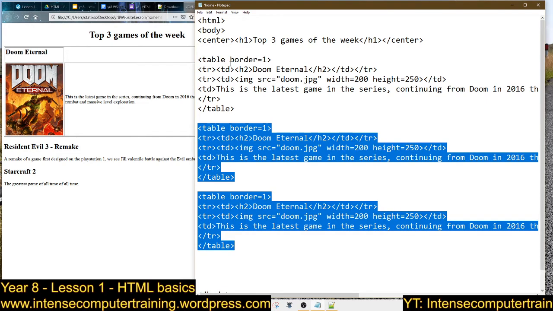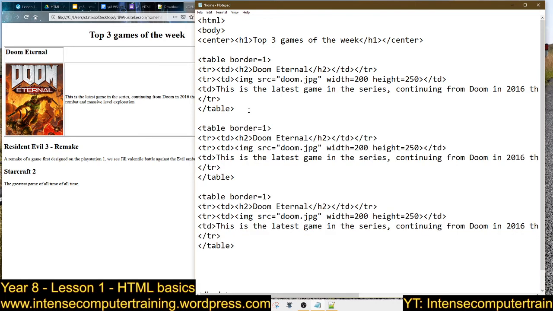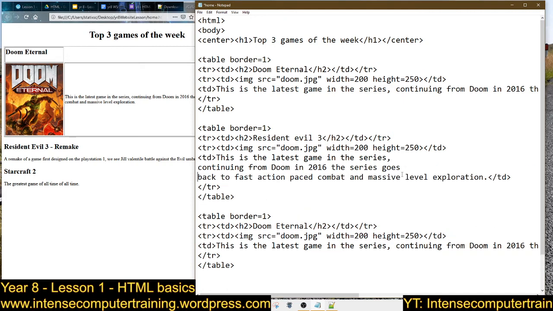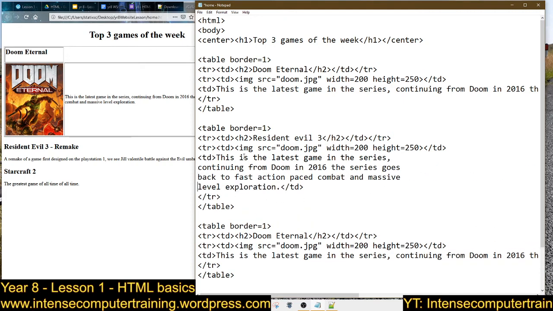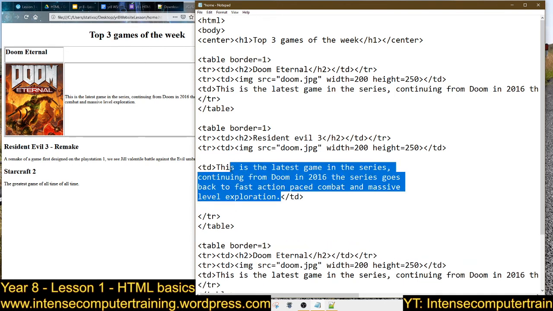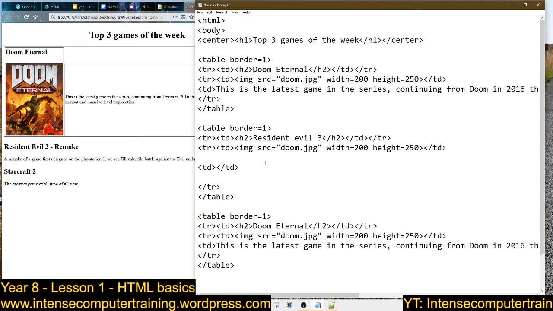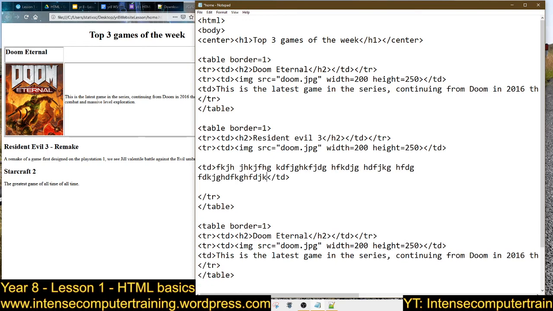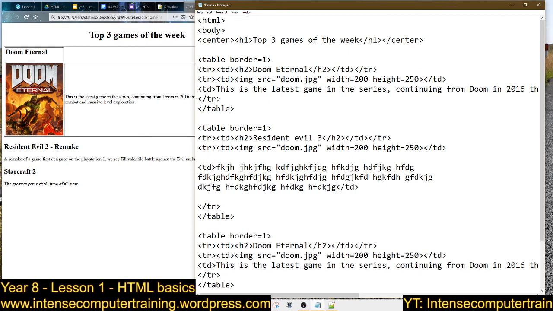Oh sorry, I'm going to make a mistake there. No I haven't. Right, so I've copied Doom Eternal 3 times, but we don't want it to be Doom Eternal. We want this one to be Resident. Because this writing is long, I'm just going to enter it down so that I can see all the writing. And when I've got big things like this, I normally put it into a space so that I can see it easily. Get rid of all this, and I'm just going to put in a load of gobbledygook, just so that we've got something.